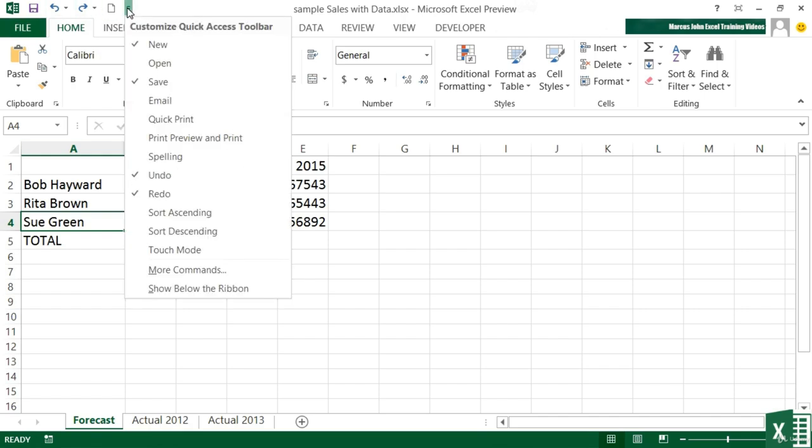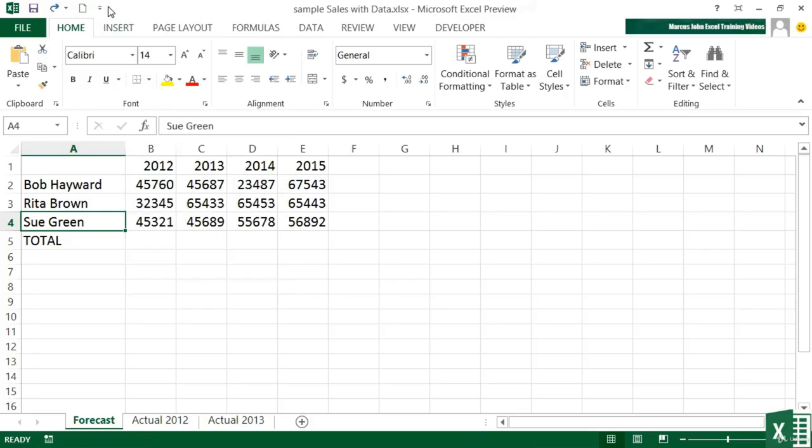Should your undo and redo buttons not be on your quick access toolbar, then you can simply add them by going to the customize drop list here and ensuring that they are ticked, and you'd simply tick them by choosing them. So if I were to choose them now, they become unticked, choose them again, they become ticked and therefore visible on my quick access toolbar.